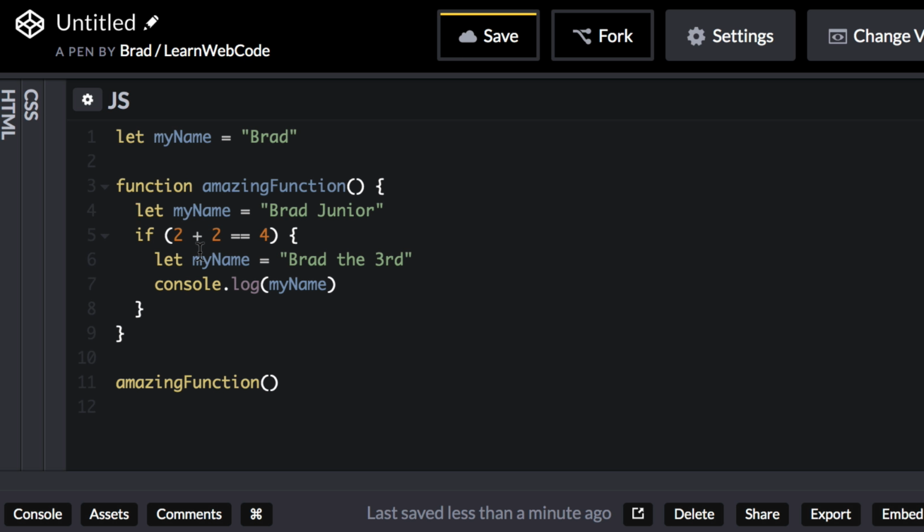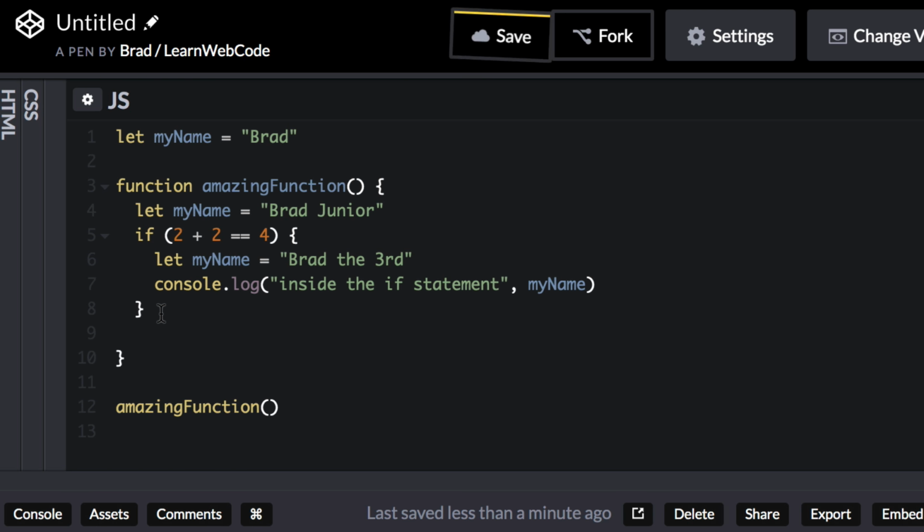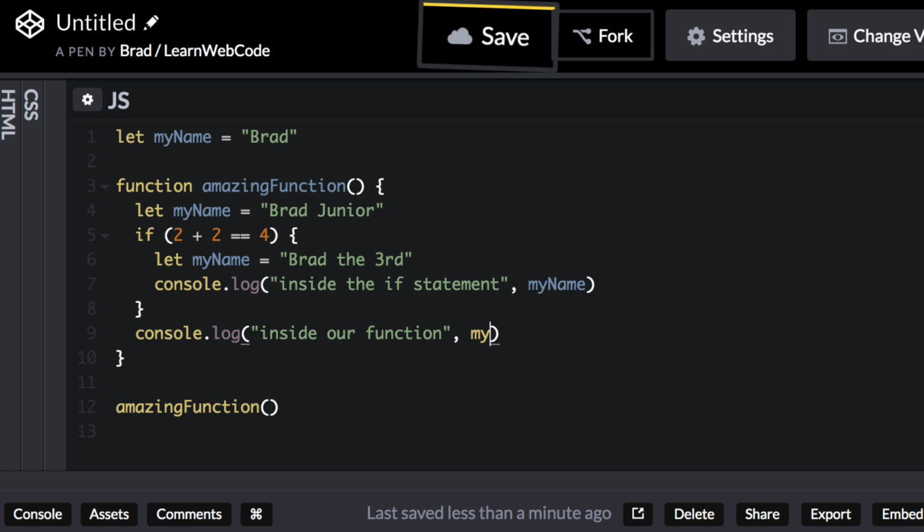And now let's do this. Within our innermost block of code, within the if statement, inside the console.log, let's begin by saying inside the if statement, and then a comma, and then output our variable. Okay, now right after the if statement, but still within our function, so right here, let's log out to the console and say inside our function, and then comma, and then our variable.